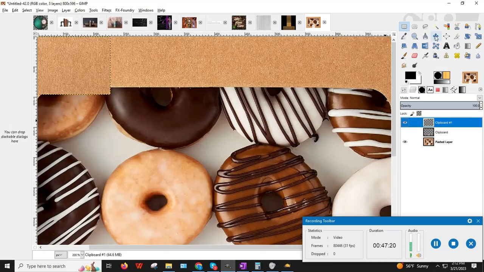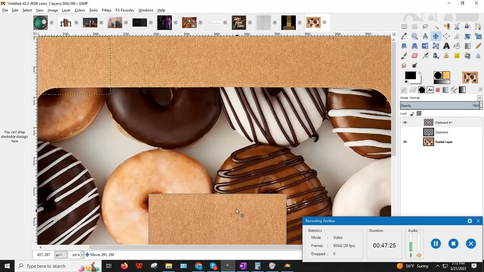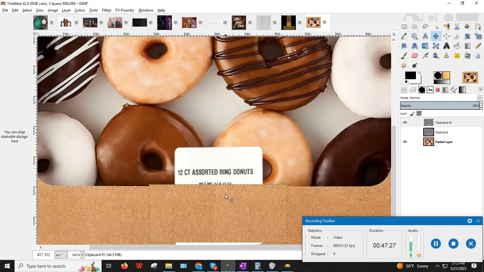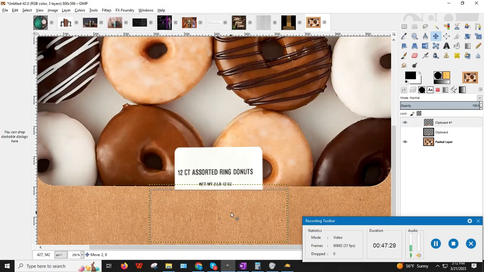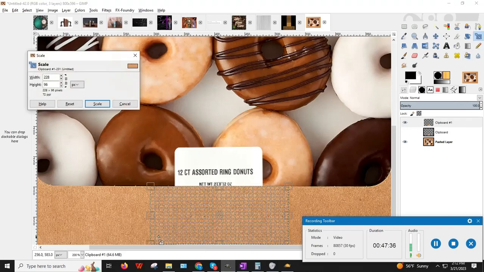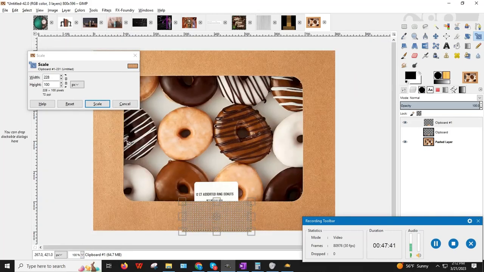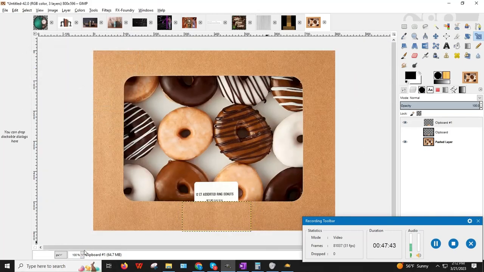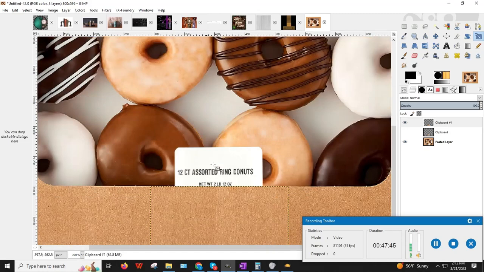I'm going to go up here and grab my move tool. It looks like a little cross. I'm going to grab this and bring it down. This needs to be pulled. I need to make this smaller. This needs to be pulled down a little bit. Okay, I'm going to delete that second layer because we don't need that anymore.